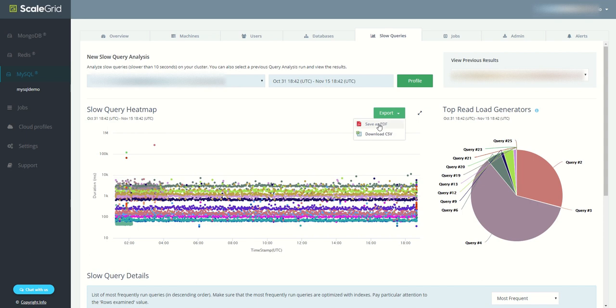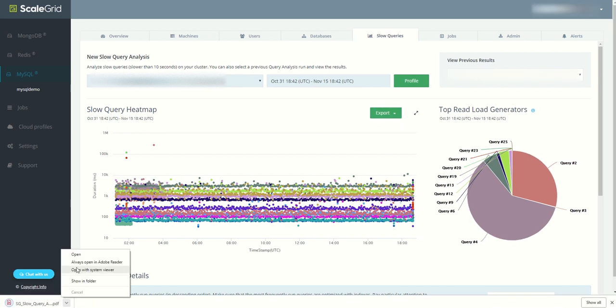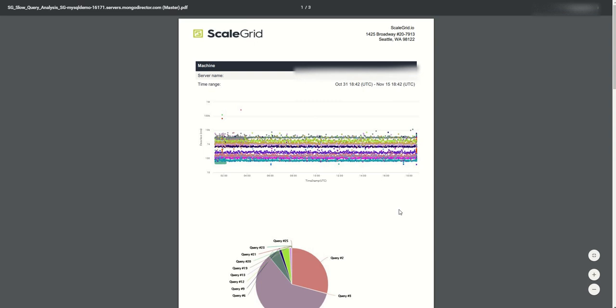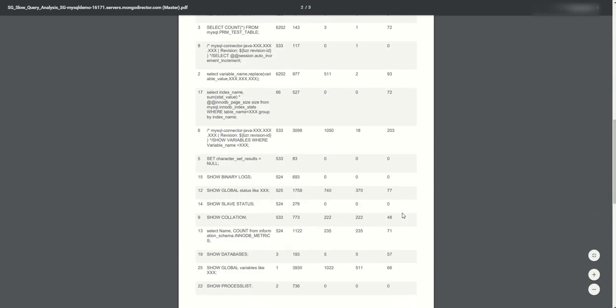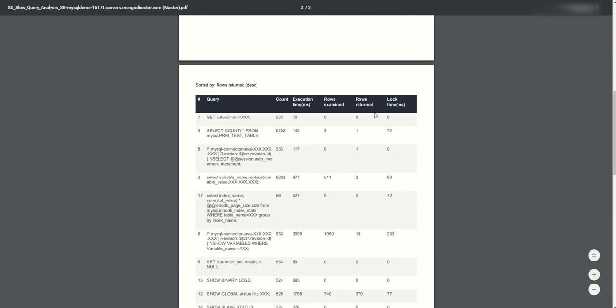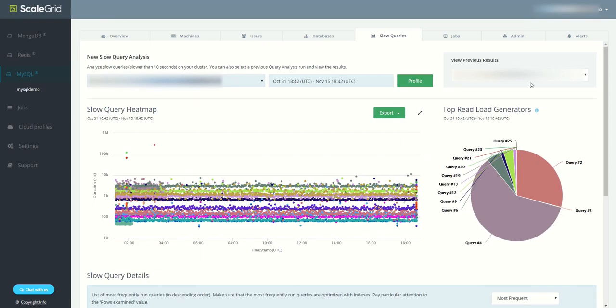You can also export this as a report in PDF format, and you can share this with your team or any other person who wants a more detailed view of the slow query analysis. On the top right, you can also view the previous slow query analysis that are run on your system.